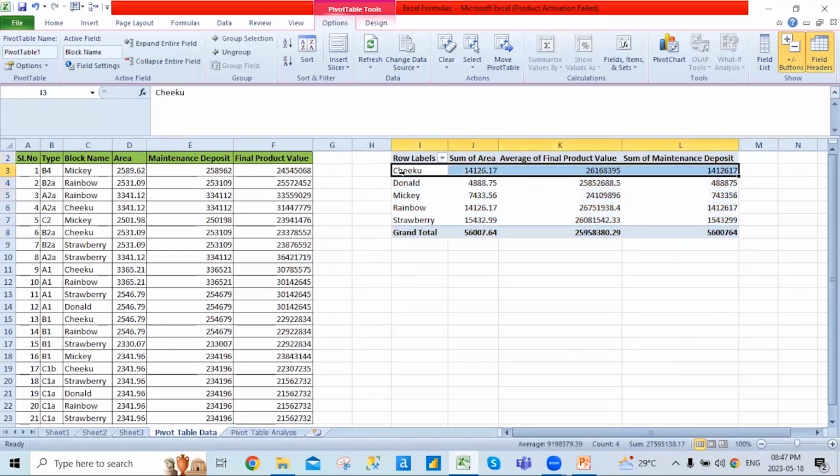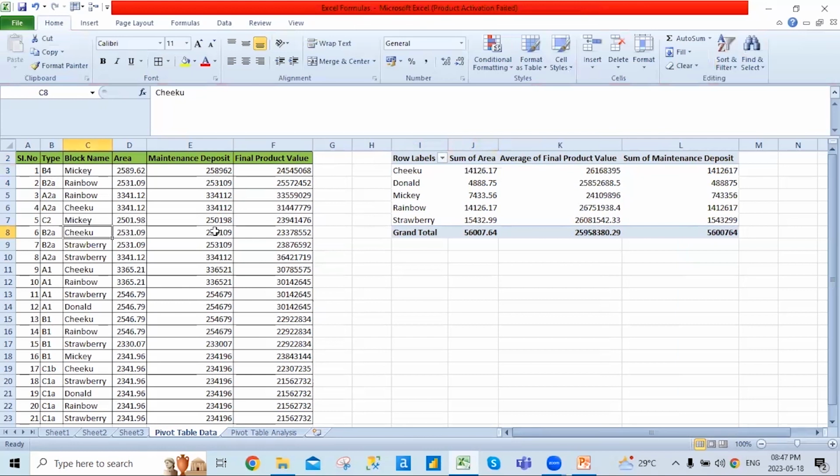Now, if you see for Chiku, I get a sum of area of 14,126. So it would be very tough to decide how it is getting 14,126. I need to see for Chiku. If I want to check it, I have to go manually. Like here, first this, then this, then probably this, and then this, and then this. So I get a sum of these. This is how it is making it.